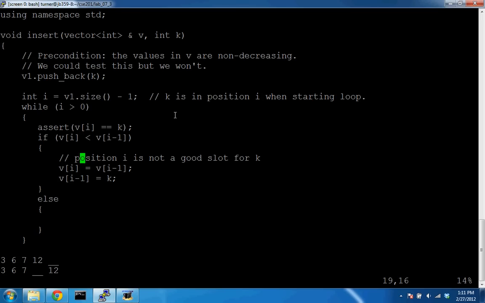What happens if that comparison is false? In other words, V of I is greater than or equal to V of I minus 1. That means the order is fine. Position I is a good spot. It's a good slot for K. So we're done. We don't have to do anything there.